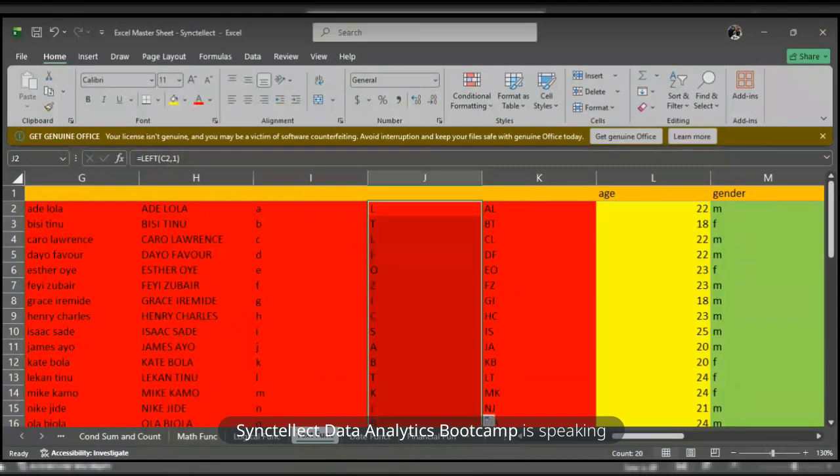I hope you understand what we are trying to do here. We're just trying to work with text functions that we can use to clean data.